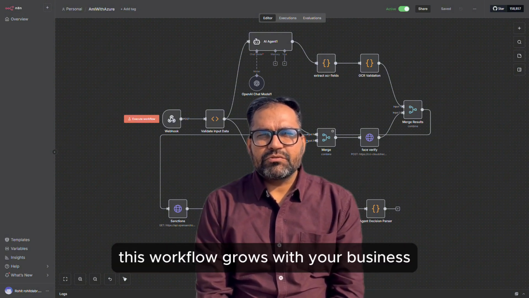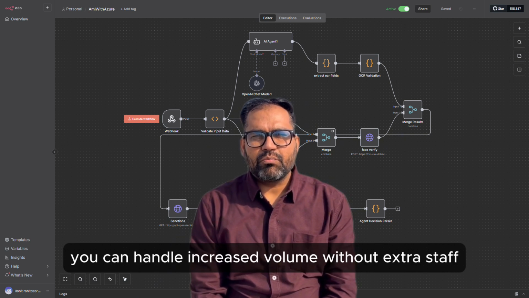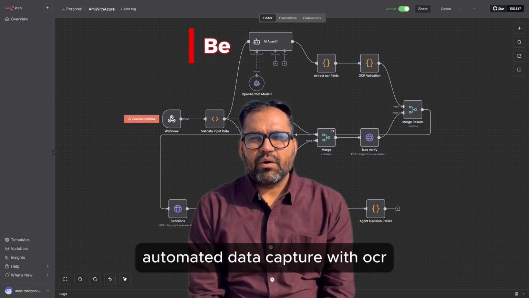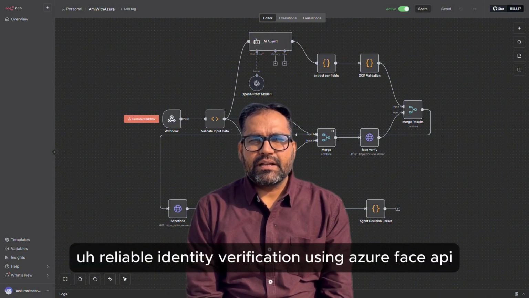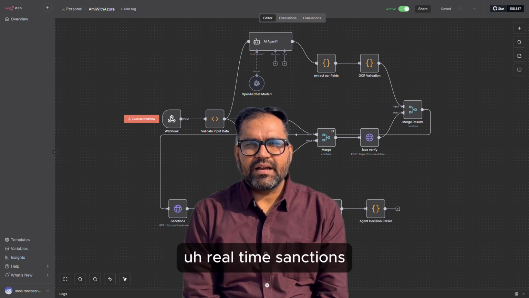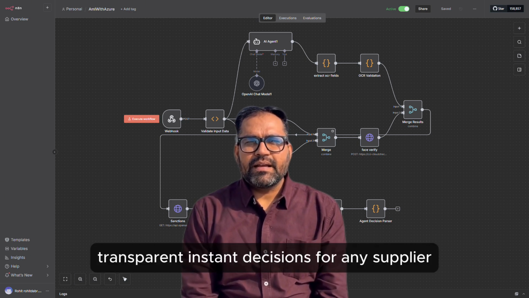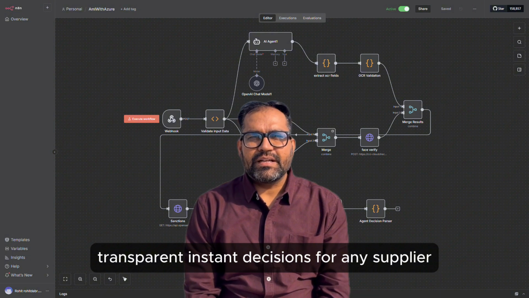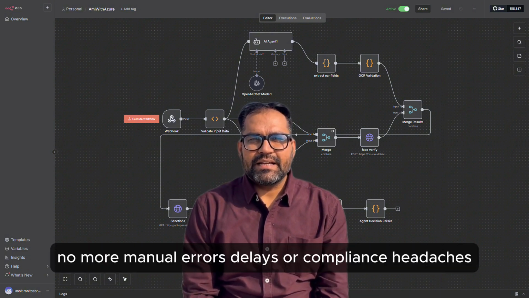Scalability and speed: this workflow grows with your business. You can handle increased volume without extra staff. Automated data capture with OCR, reliable identity verification using Azure Face API, real-time sanctions check for compliance and risk reduction, transparent instant decisions for any supplier, no more manual errors, delays, or compliance headaches.